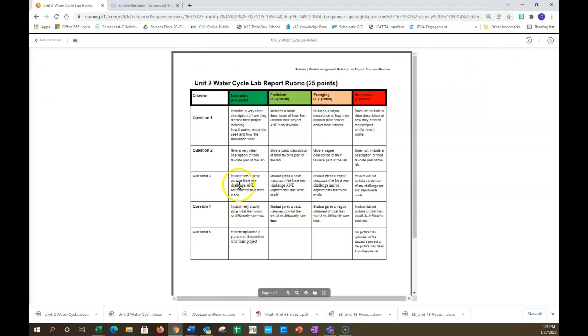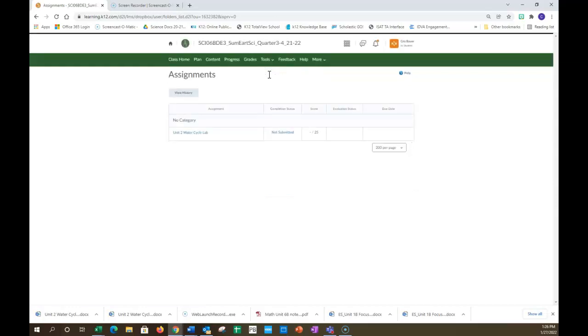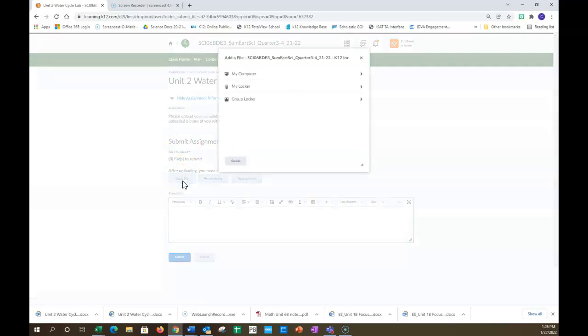Okay, trying to get back out and my mouse doesn't like me. Once you're done, to submit your assignment, you'll go right up here to Tools and Assignments. And you'll see where it says the Water Cycle Lab, and it says Not Submitted. We'll click on that assignment and then just go to Add File. And you'll go to My Computer, and from there you'll find where you saved your lab report, and you will upload it from there.